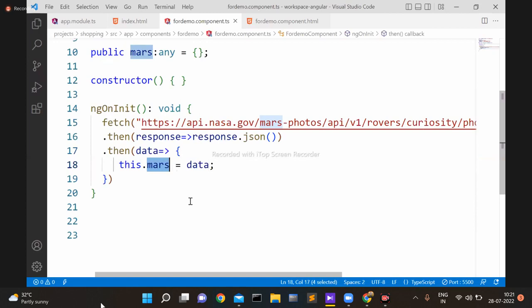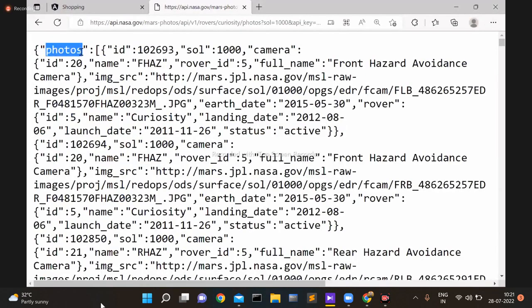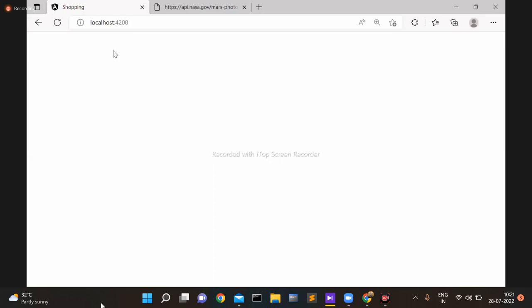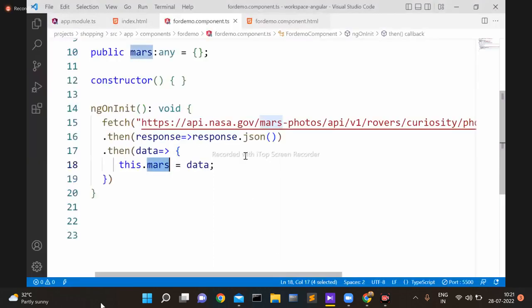But Mars is an object. You cannot iterate an object. In that object, there is a property. What is that property? Photos. You can iterate photos. That means, what do we have to do now in the presentation? How to create the presentation? Let's go to the UI.